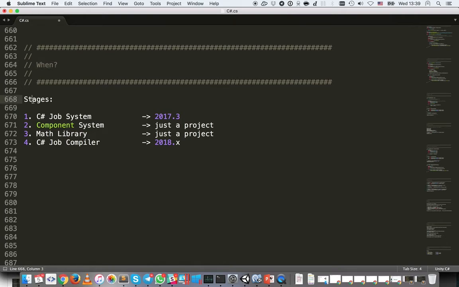And the final question of course is when are we going to have this? So we split all the things into stages. So the first one is a C# job system, which we're trying to release by the end of this year in 2017.3. Component system and math library are actually just Unity projects, so we will probably release them earlier. And C# job compiler, we are aiming at beginning of next year. But of course we are trying to have everything at your hand as soon as possible.